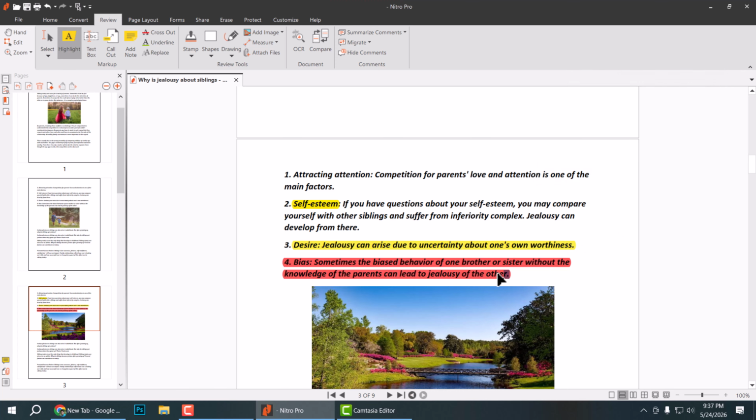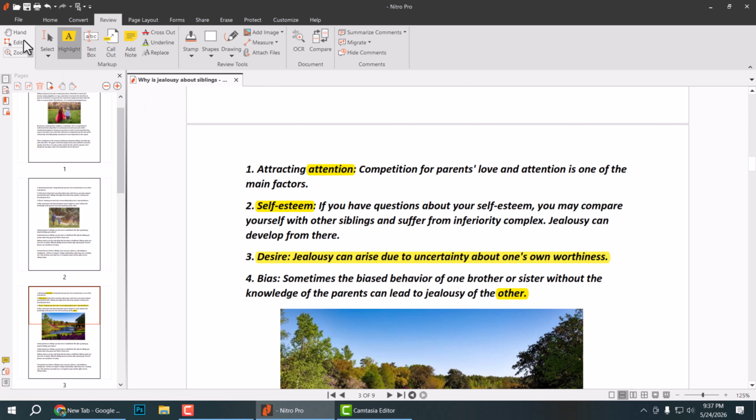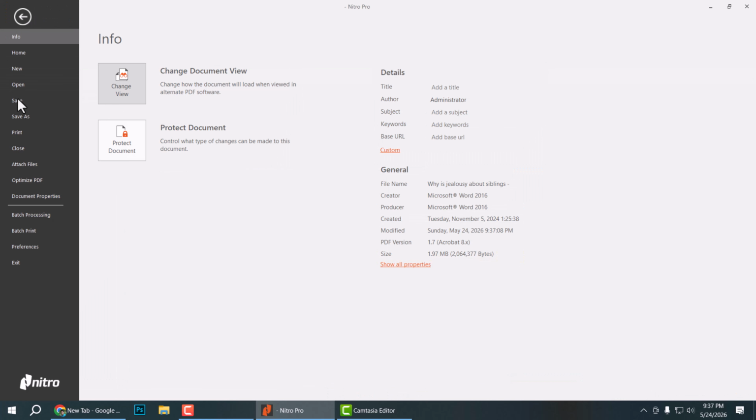If you want, you can remove this highlight. Click on this highlight and delete, or you can add a new highlight. And finally, select the File option, and save or save as your editable PDF file.